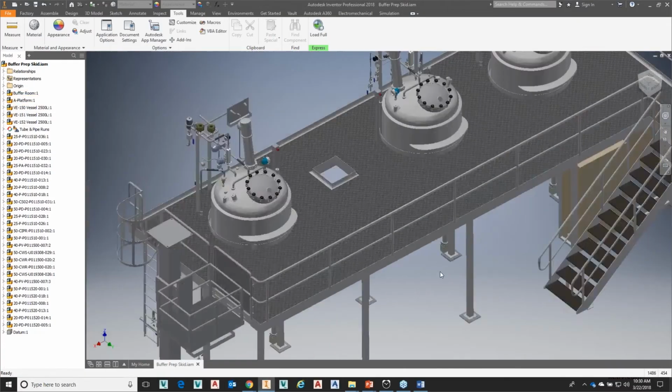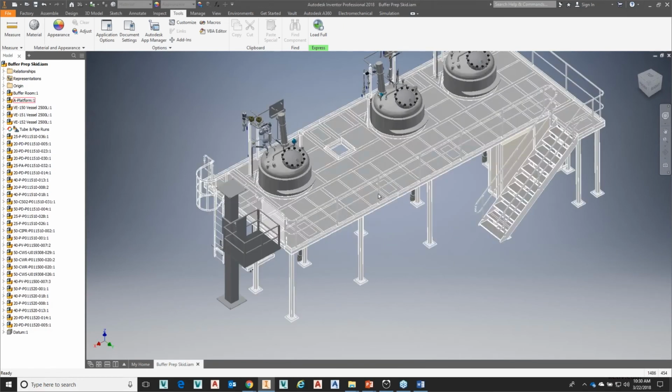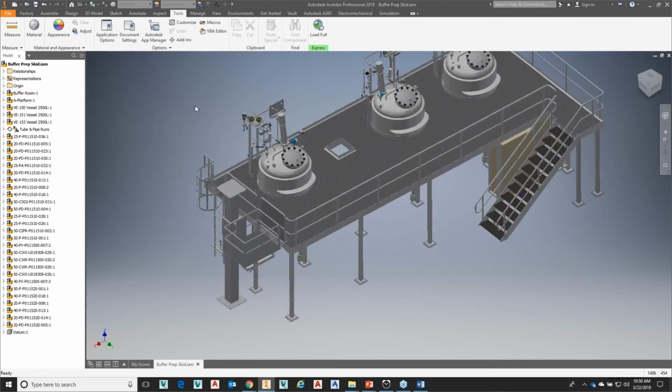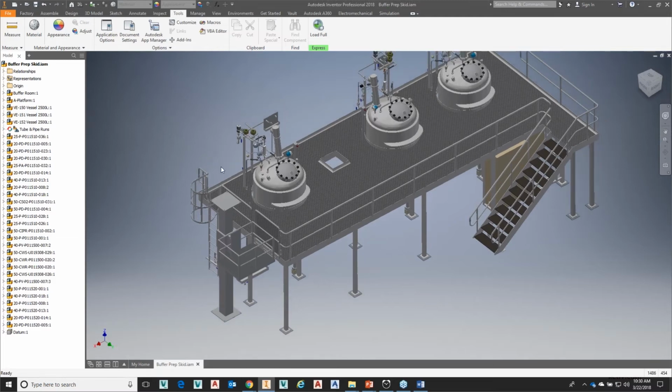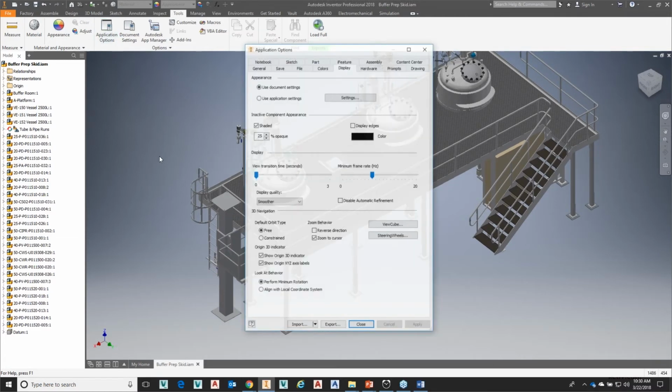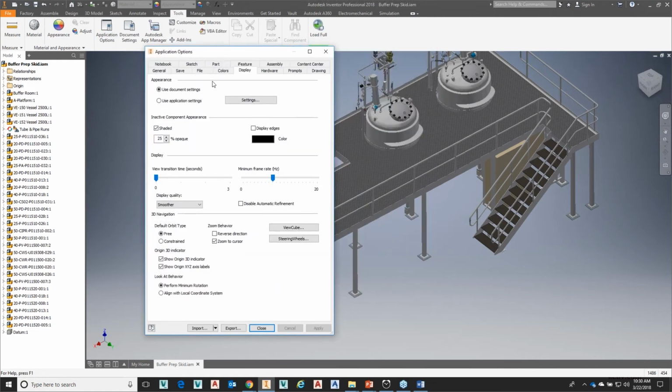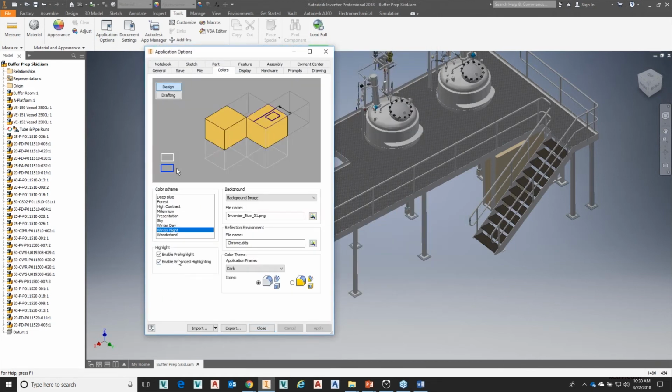Okay, so some more of those settings that I like to change. This is something that's on by default. It makes my graphics card work a little bit harder every time I hover over something. So I'm going to go to application options and just take care of some of those little things. Under colors, I'm going to disable the enhanced highlighting. I still want stuff to highlight. And if you're really hardcore and you really need to save on graphics resources, you could disable highlighting. You're just not going to see a highlighted edge. So I'm not going to go that far with this.